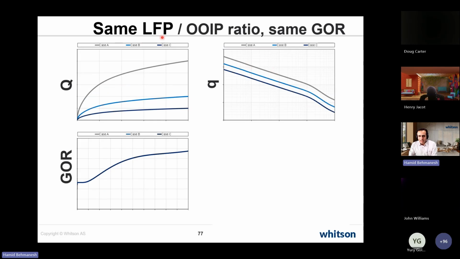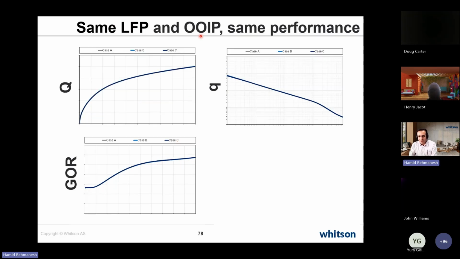Next, we kept linear flow parameter divided by OIP the same for the 3 cases. The rates, the Q, are totally different, but look at the GOR. Despite the thickness difference, they're the same, both during the transient and during boundary dominated flow. And lastly, we kept linear flow parameter and OIP the same, and they behave identically. This is the premise, the pillar of their paper, based on linear flow parameter and OIP.